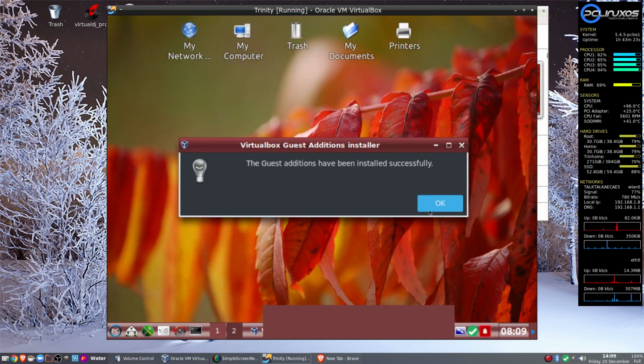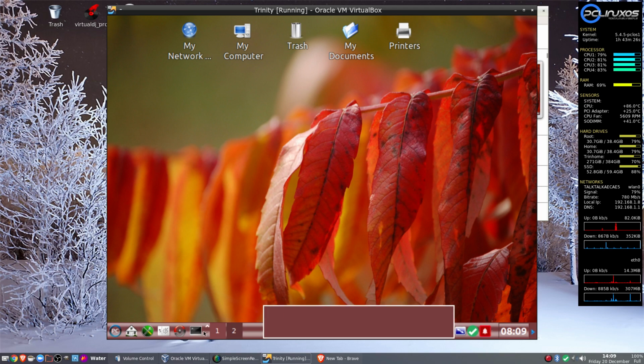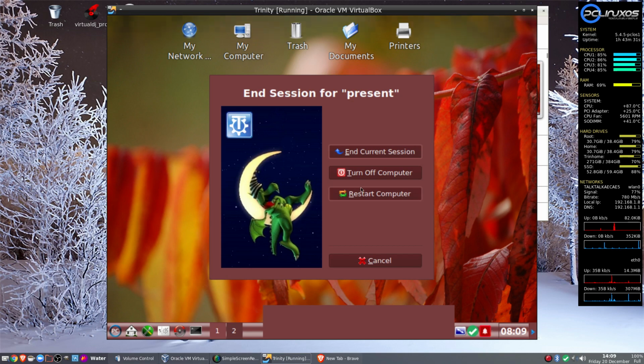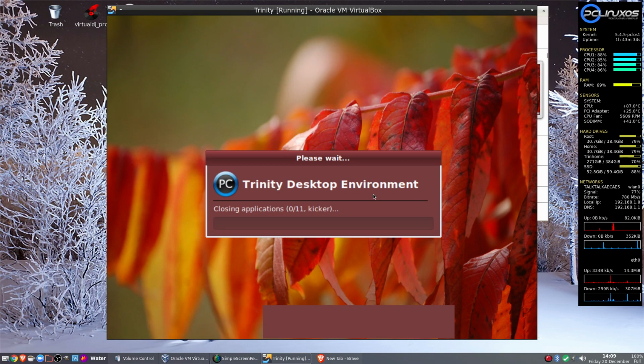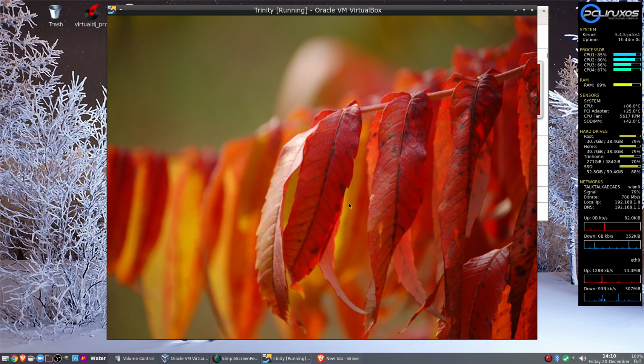That is a problem, not with Trinity. That is an issue with the new guest editions. It doesn't happen on earlier versions of VirtualBox. If I'm still using 6.0.14, which was the last one before 6.1, it works absolutely fine. Now it's having a word with closing the system tray.